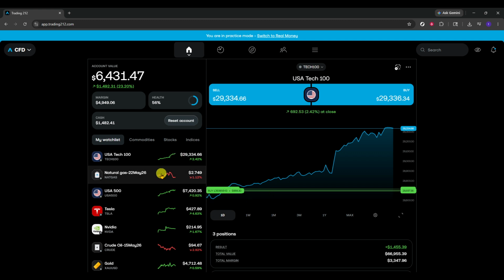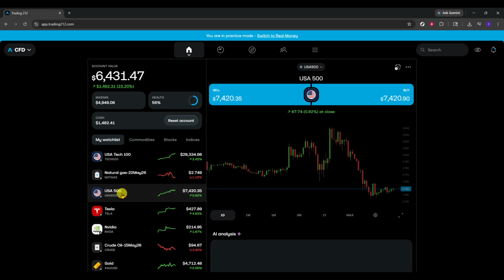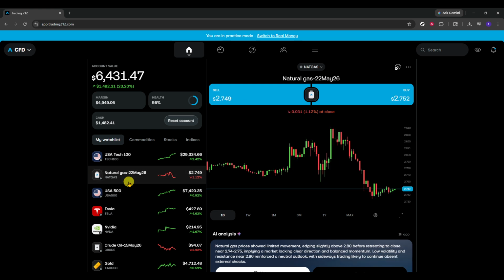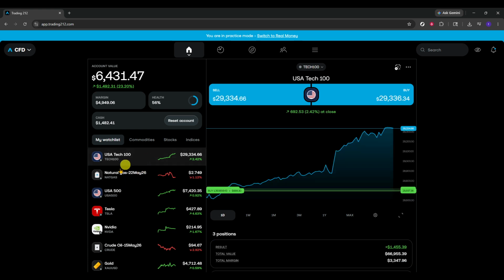Next, pick a symbol. You can click on any asset you already see on your screen, or use the search bar in the top right corner to look up a stock, ETF, or currency pair. As soon as you select a result, Trading 212 will load its dedicated page with a chart in the center. That's the area we'll customize.